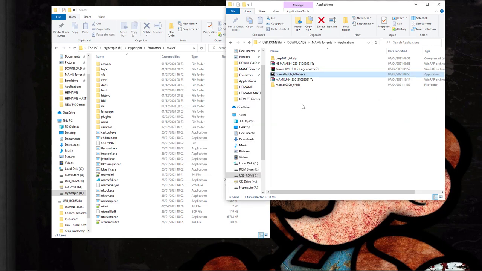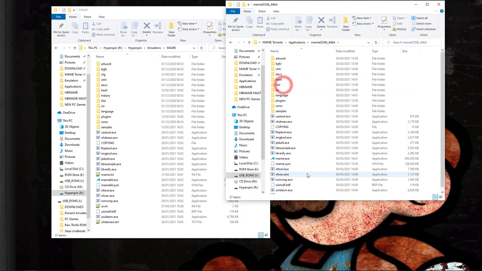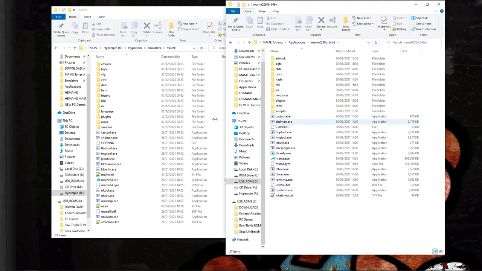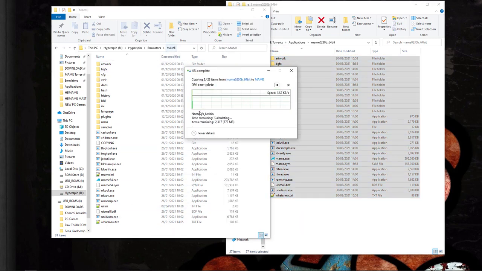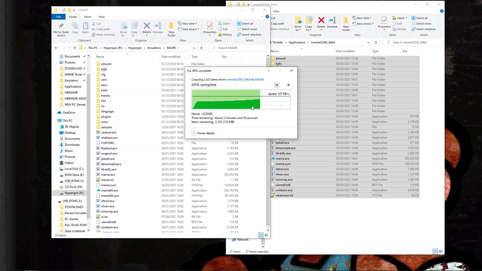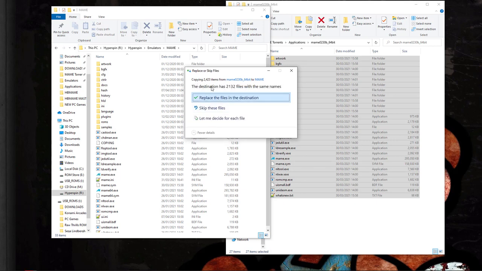So it's a very easy process to update your MAME application. This is my uncompressed folder, and you'll see they look quite similar. There's less files in here than there are in here. All I need to do is select all of these, drag and drop into my MAME folder. And Windows is going to have a little look through what I'm doing. And in a minute, it's going to come up and say the destination has a certain amount of files already. Replace files within this destination. Yes, because it's going to replace them with updated files.